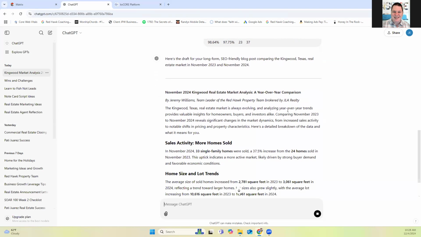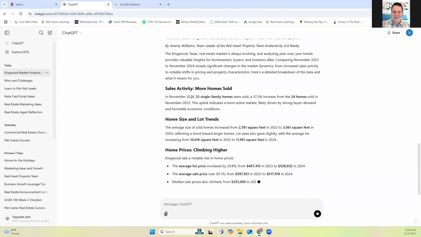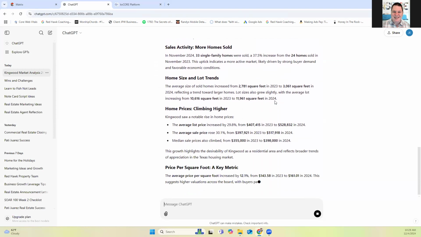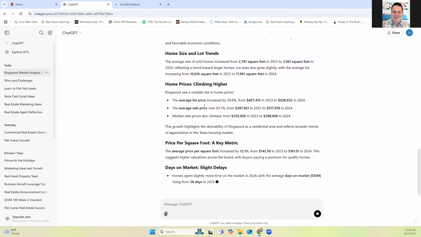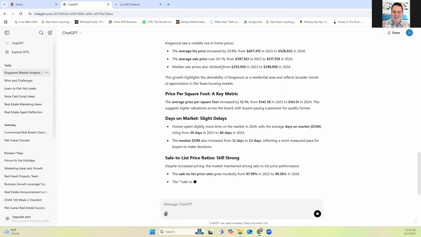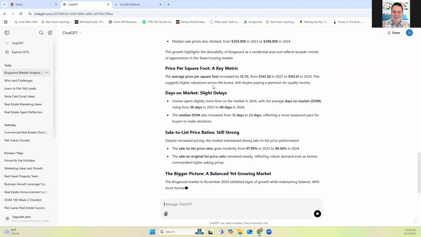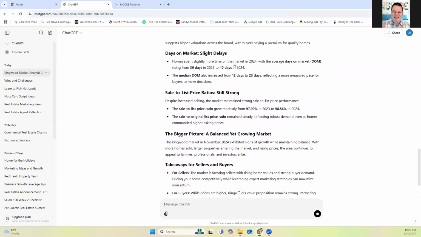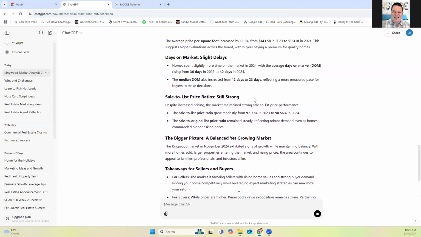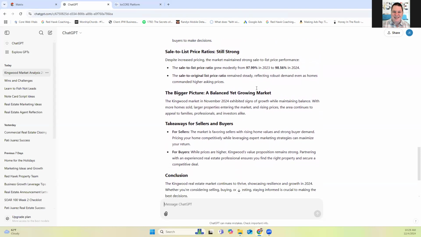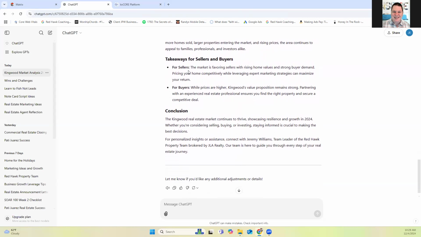If you notice in here, it's looking at the data and it's comparing it between the two data sets. So the average list price increased by 29.8%. Average sales price rose by 30.1%. Price per square foot, 12.1%. Days on market, a little bit slower. Sales to list price ratios are still strong. So all of that was taken from that information.